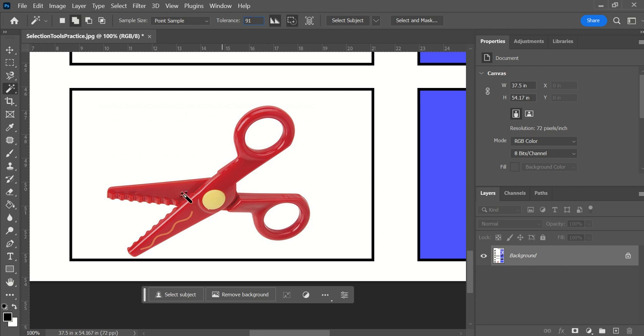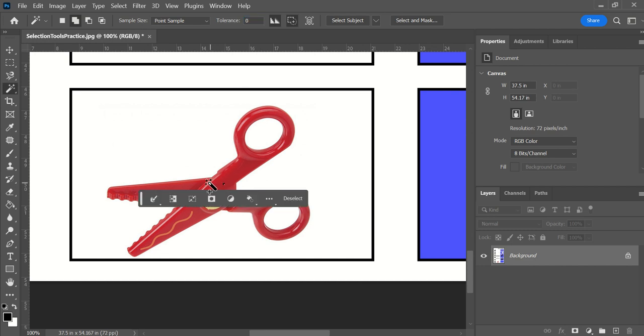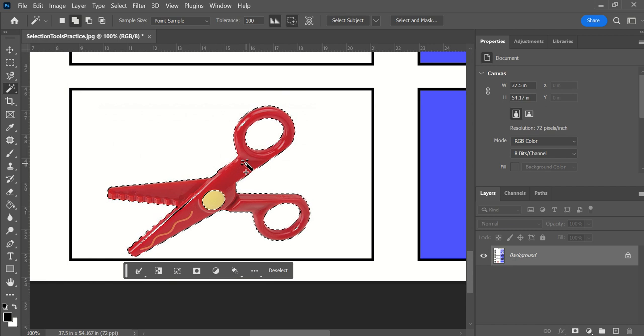So even though these scissors are all red, there are many different values of red within this image. If I set this to 0 and I go to select, and I can either click, or click and hold and drag, notice that it's not selecting much because I'm really only allowing it to select one color. If I change this to 100 and now I click, it's going to do a lot better in that it's going to select more colors that are similar.